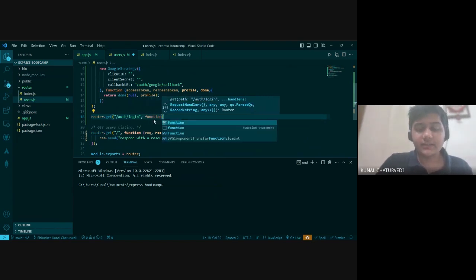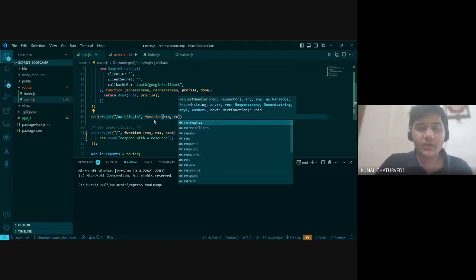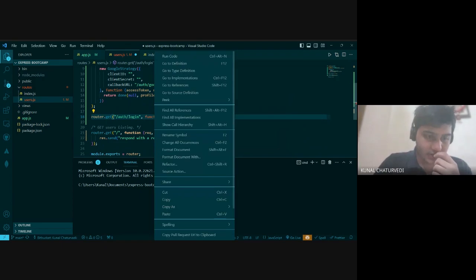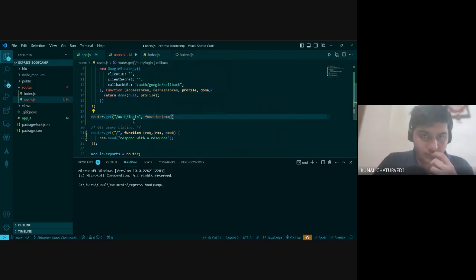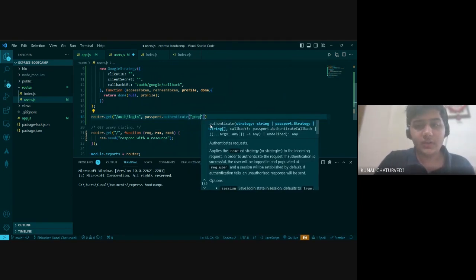And let's write this in a function, and again this will be another function saying request, response. Just a moment. Okay, sorry, I'm sorry for this mistake. This will actually be passport.authenticate, and we say Google.